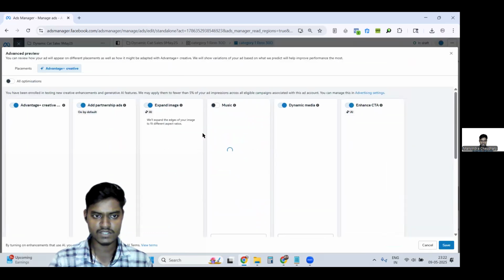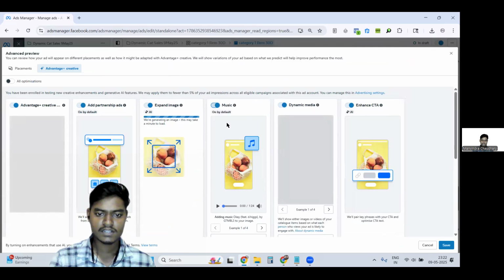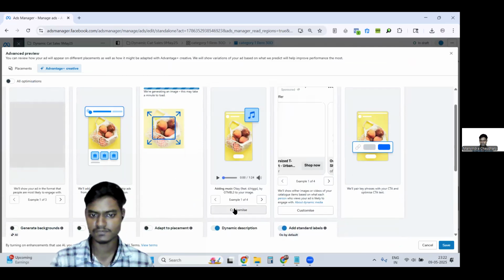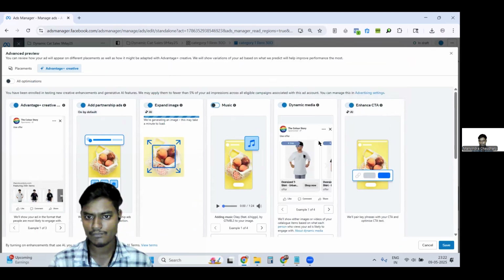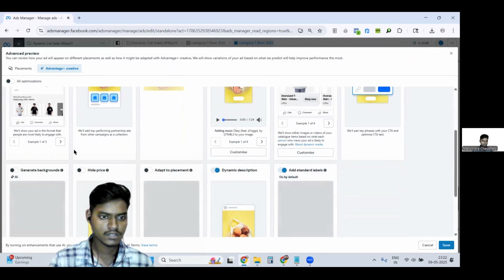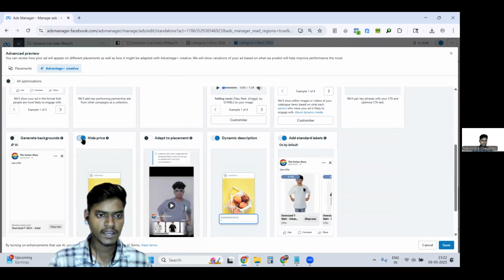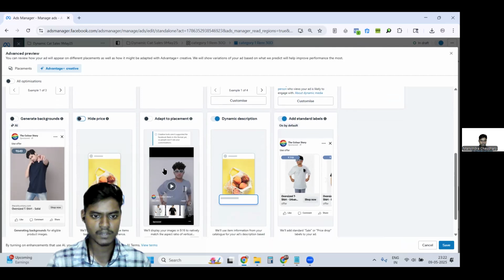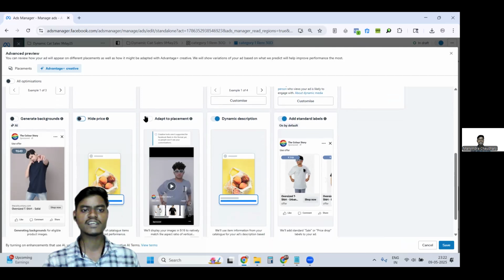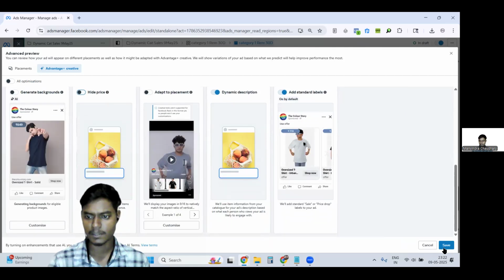Enhancement, let's see which is left. If you want to choose music, click on this and select any preferred music. But for the catalog, I just keep this off. Everything else, I'll just keep on. Background, I don't want to use. Price, I also want to display, so let's just keep it off. Adapt to placement, sometimes for testing we can click this on, but for now, let's just skip it.